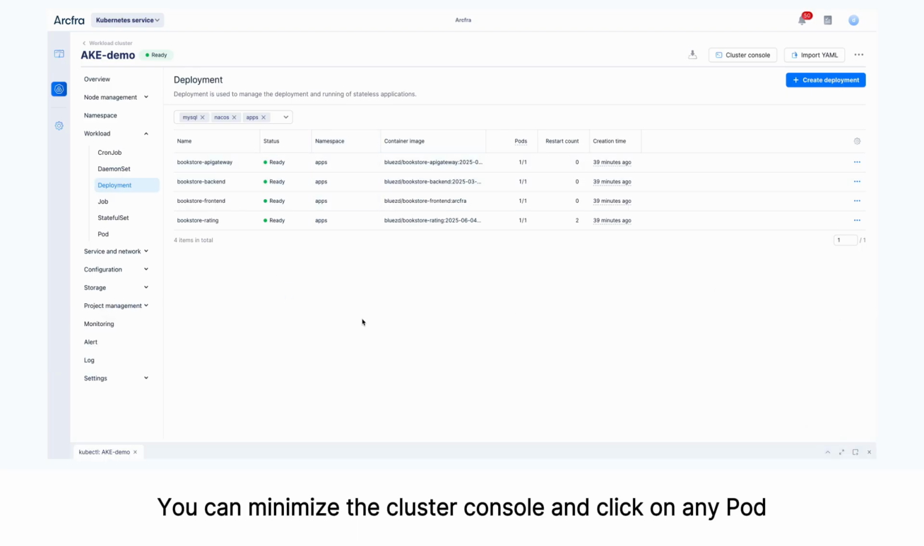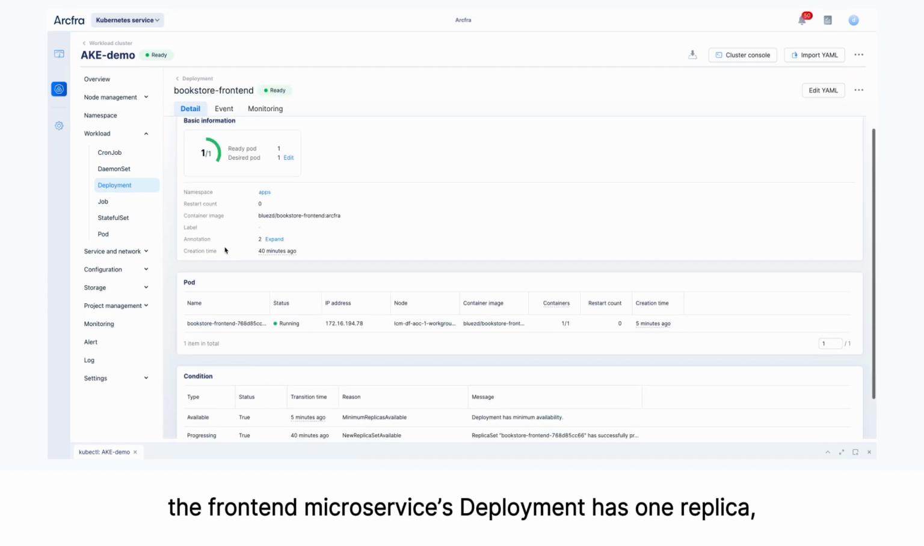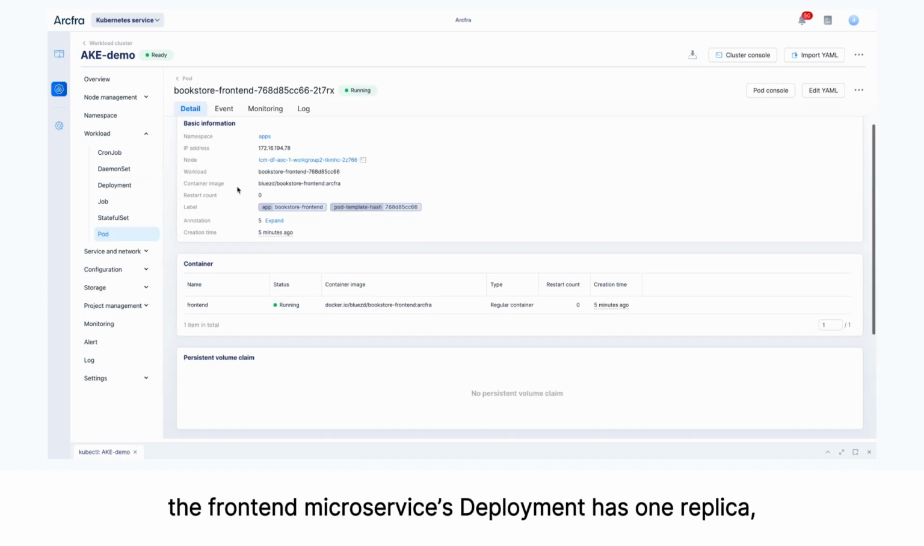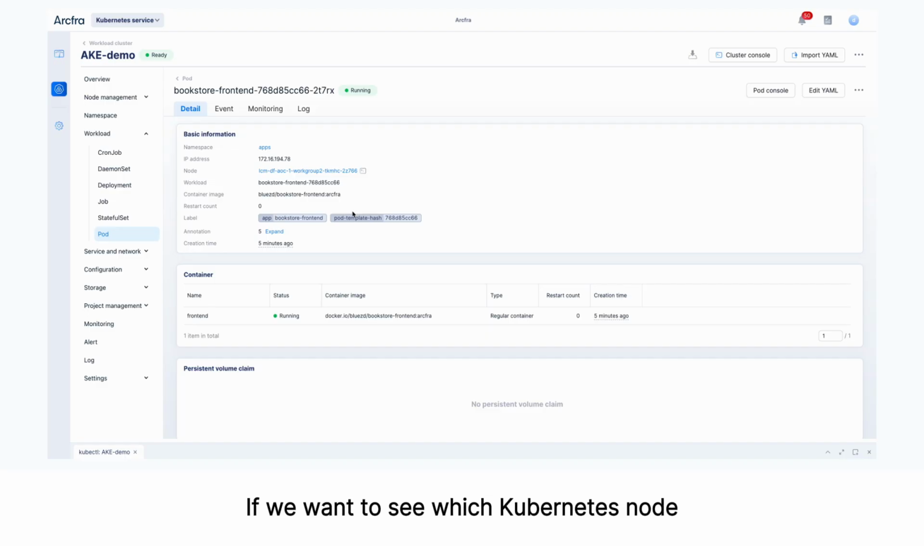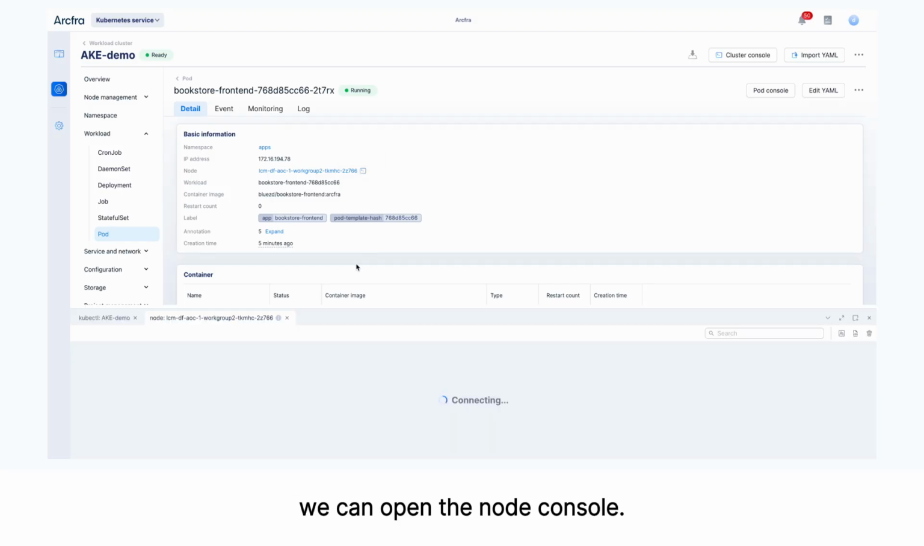You can minimize the Cluster Console and click on any pod. For example, the front-end microservices deployment has one replica, which we can select. If we want to see which Kubernetes node this pod replica is running on, we can identify its host node in the UI. To further inspect node details such as node status, images, kubelet, and container-related PID processes, we can open the node console.